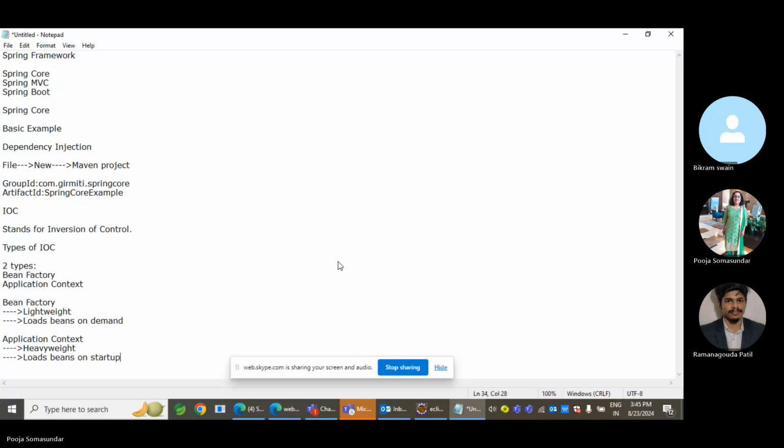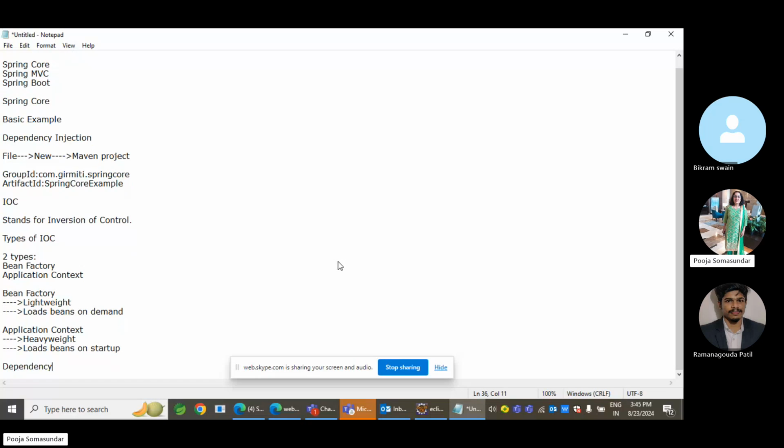Yes, ma'am. So these are the different types of IOC containers: that is the bean factory and this is the application context. Then I'll tell you about dependency injection.